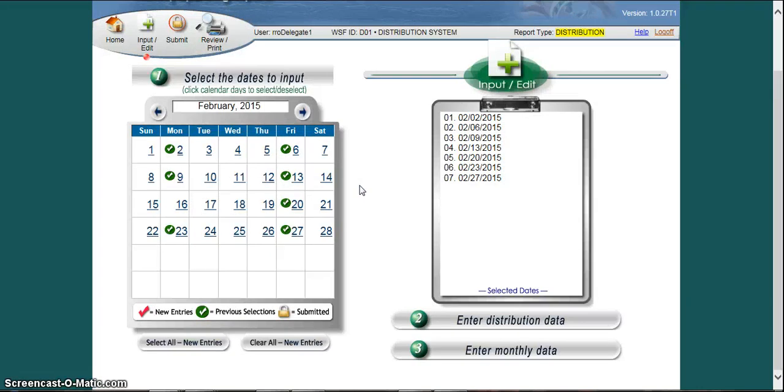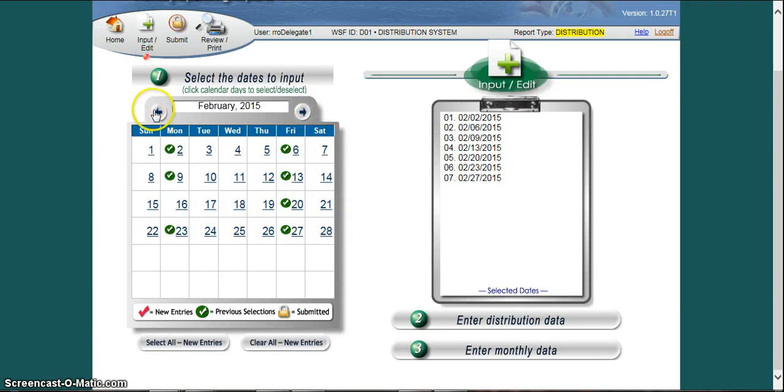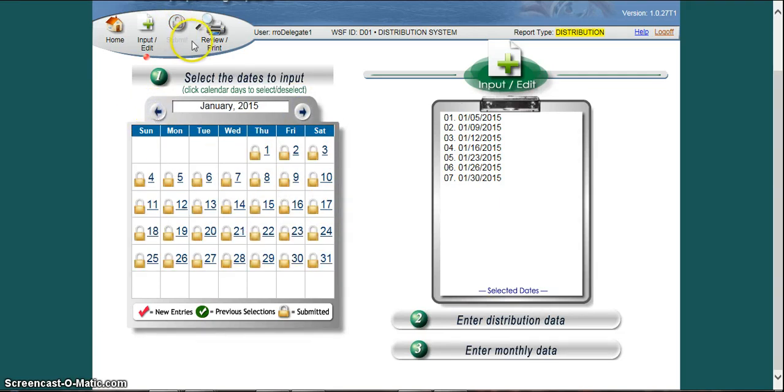I've entered all my data, but I would like to review it before submitting it, because once I do submit my data, I can't go back and change it. It's submitted, it's locked, just like we did for January. Notice it's all locked. I can't get in there and enter any data for January. And you'll even see the submit is not active.